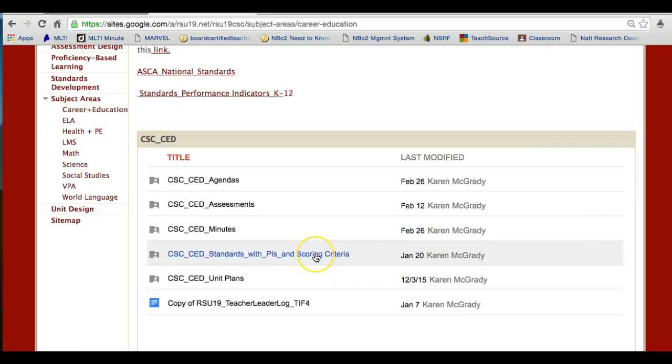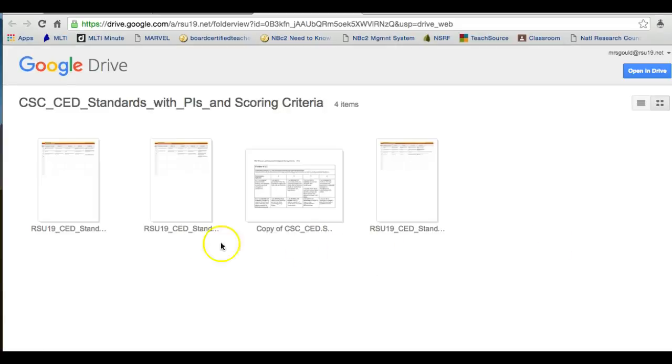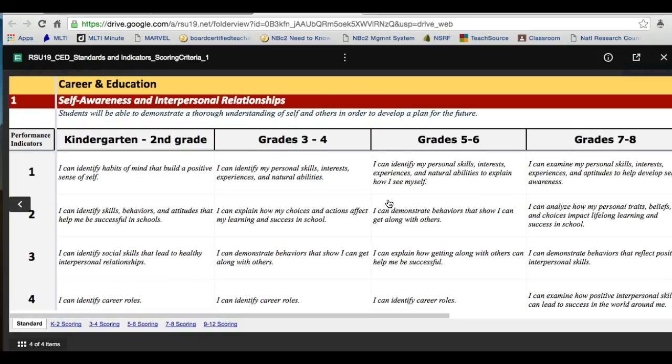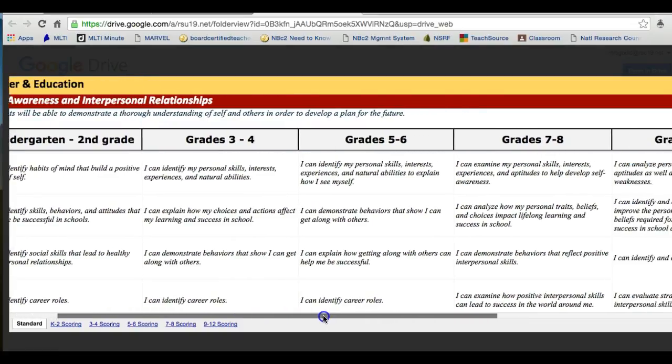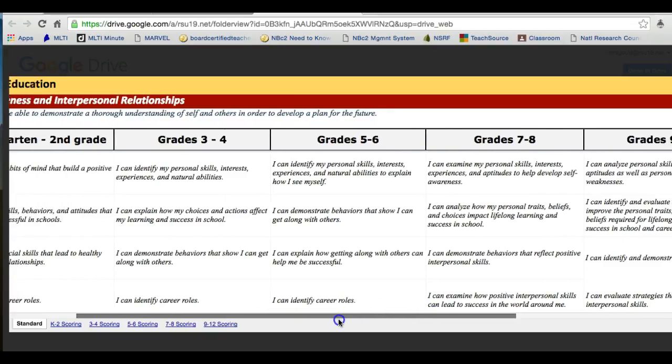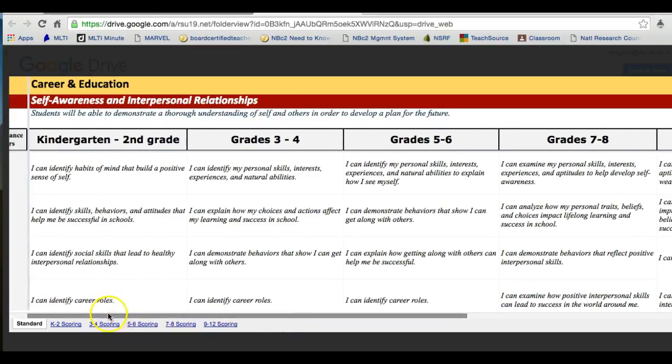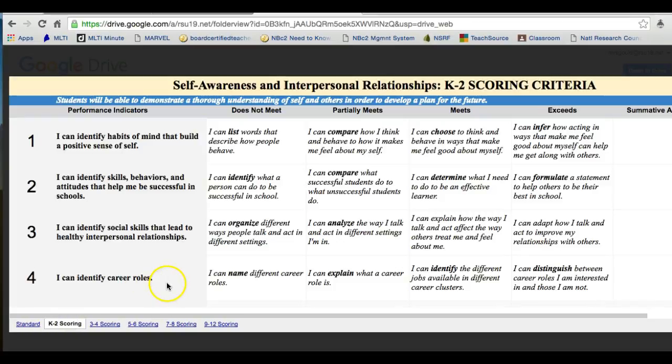For example, within the Standards folder, you'll find a spreadsheet for each graduation standard in that content area. The first page of the spreadsheet provides you with a broad look as you see the performance indicators for that standard at each grade span. Clicking on the tabs at the bottom of the page will take you to that grade span, where you can access the scoring criteria for each performance indicator at that grade span.